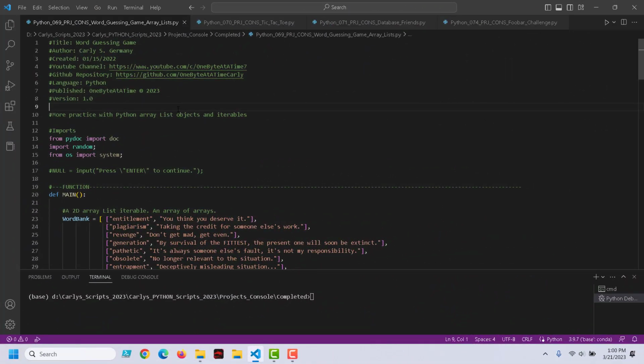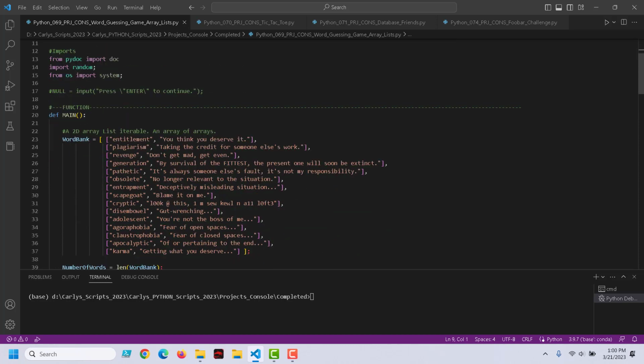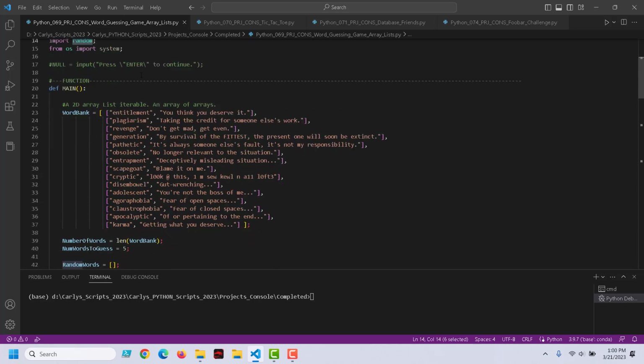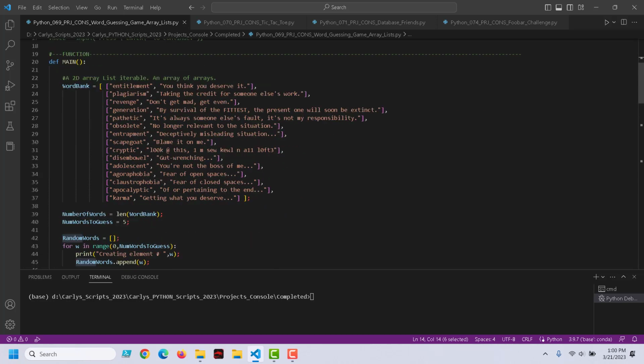This is a Python project that's more practice with lists, iterables, array type objects in Python. And we're going to import random to generate a random number. This is a word guessing game.